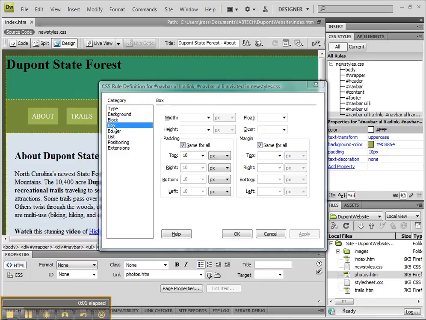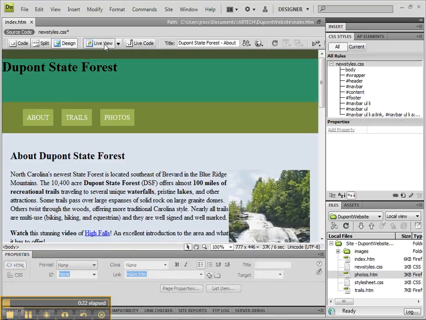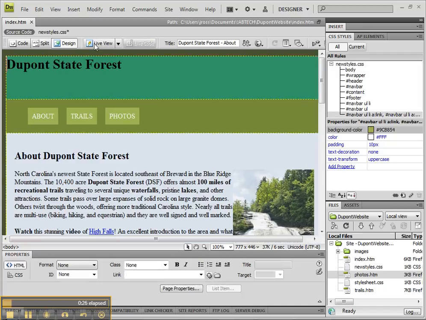If you didn't get that, make sure that you go to the box settings. I've given a padding of top, right, bottom, and left all set to 10, and you'll now see that I have nice big buttons over there in my navigation. Those are the 3 different items that I want, and I can go to live view just to make sure that those are going to show the way I want, and it looks like they are indeed.